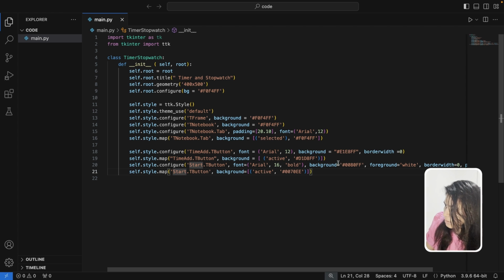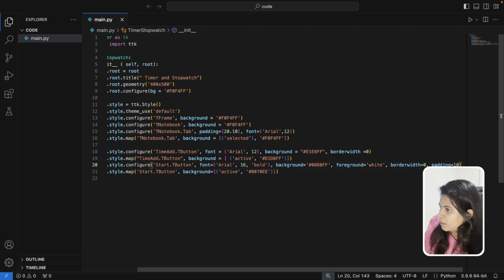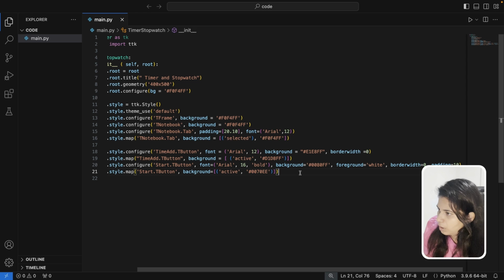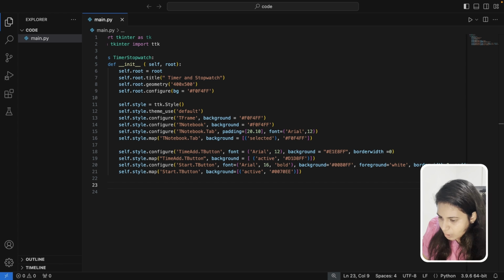So I'm using a different styling for different background color, foreground, the border width and padding. So I'm using button active. Whenever the button is clicked, I change the color of the button. So next, once this is done, now let's create the tabbed interfaces.